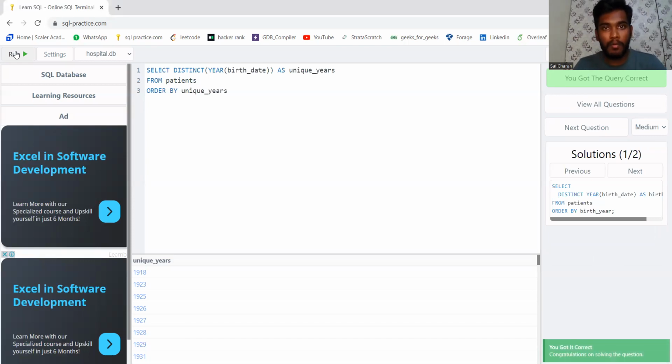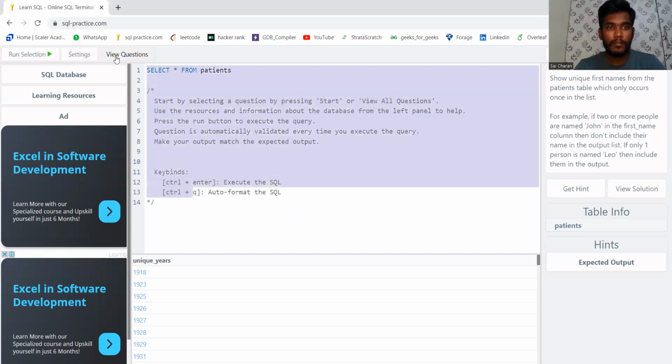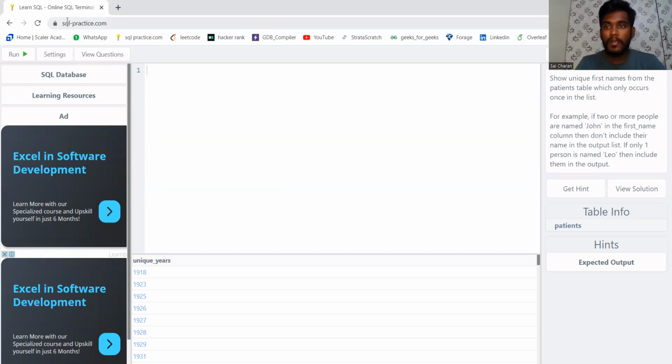And then let's solve another question today. Show unique first names from the patient's table which only occur once in the list. For example, if two or more people are named John in the first name column, then don't include that name in the output list. So if two different people have John as the first name, we are not supposed to include them.